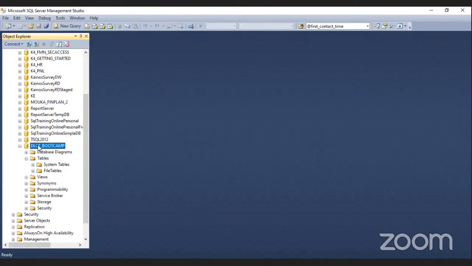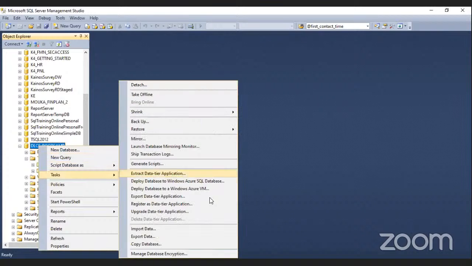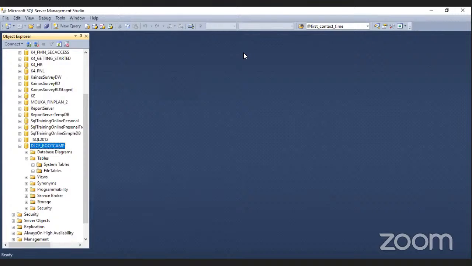So I right click here, I go to tasks, I go to import data. I've explained before that a database is just like a Microsoft Excel workbook, where the workbook is the big database and the spreadsheets are the tables. Just to show you what I'm talking about, I'm sharing another screen now.